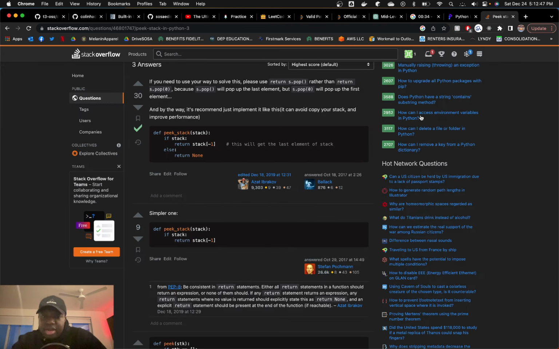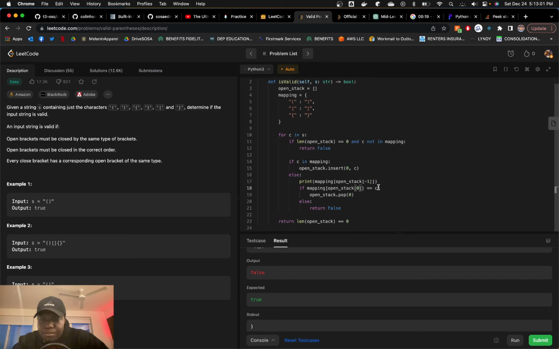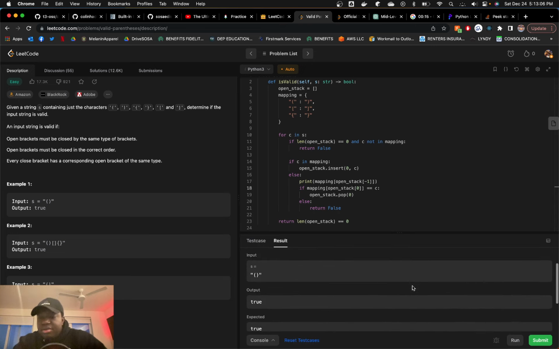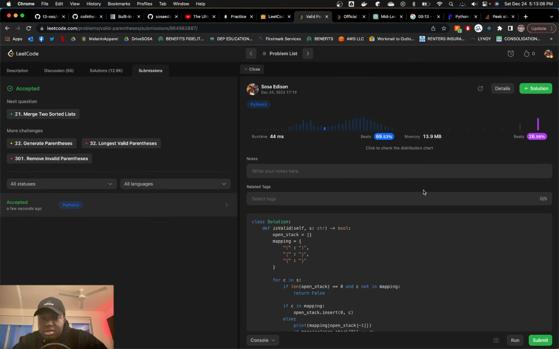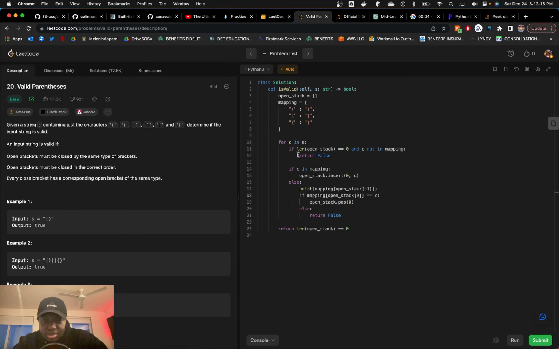There's no peek function. I have to grab stack at -1. It grabs the last element. We want to grab the first element actually. Yeah. Well, I don't know why I did that. So pop it. Okay. There we go. Submit. I'll need to delete that, by the way.